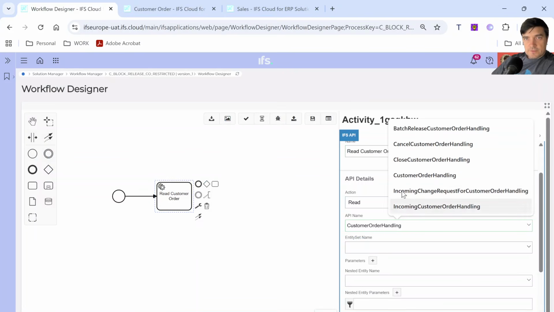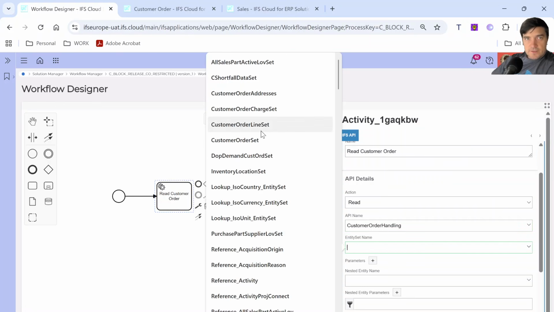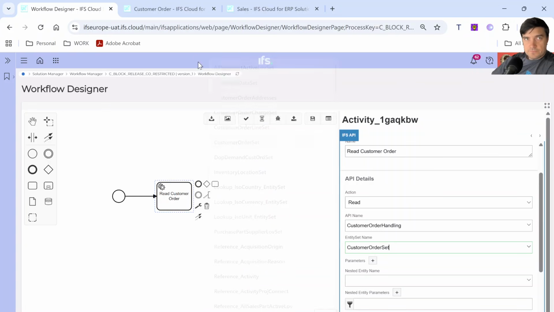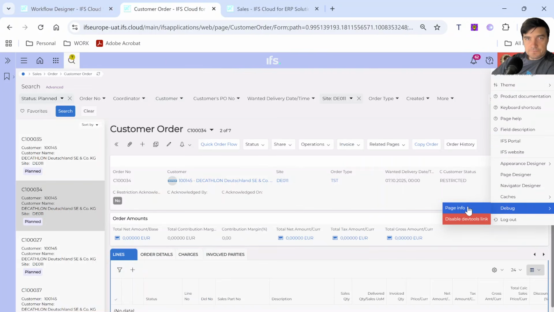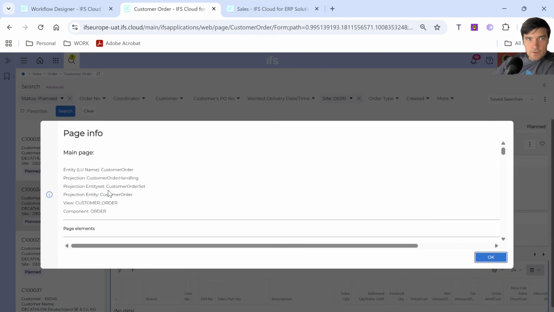API name is customer order handling. And entity set name is customer order set. We also see that one here in the debug. Customer order set, this is the entity set.